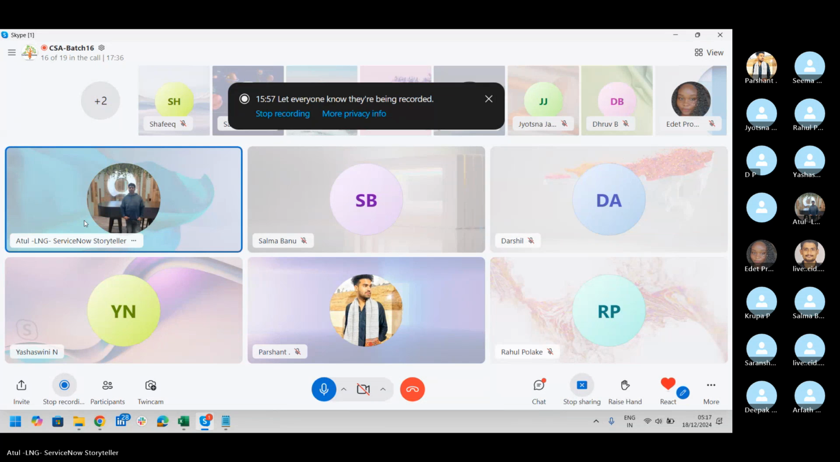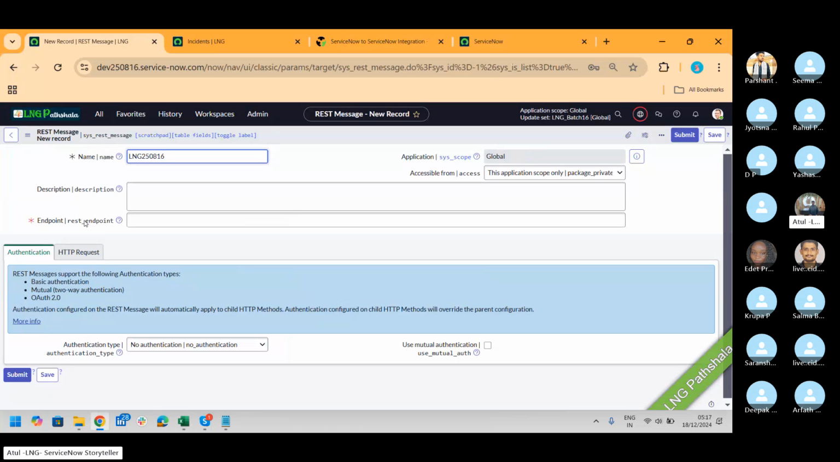Number 1, to whom I want to send it. Number 2, I need an address. And number 3, the letter must have some body. So now I have to tell the address, which is called the endpoint URL, where you want to send the letter. So copy paste here.